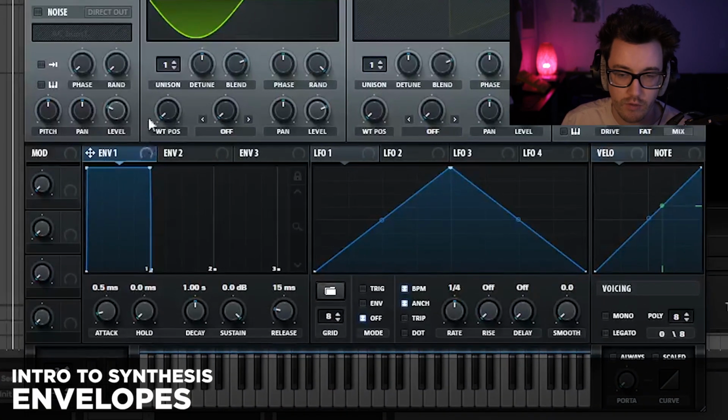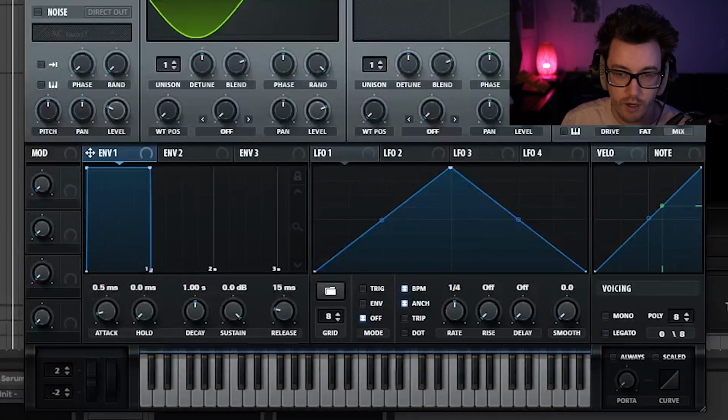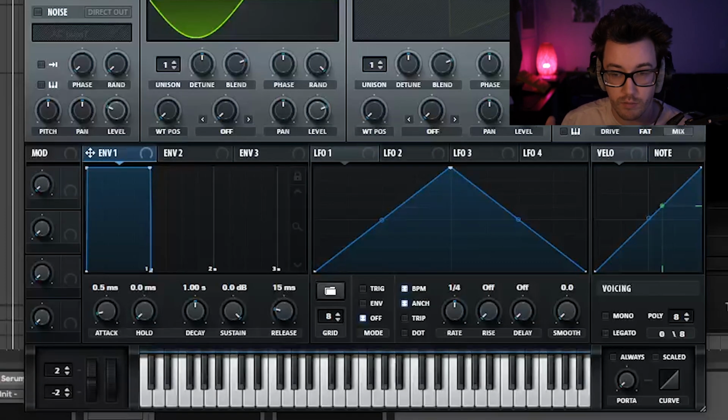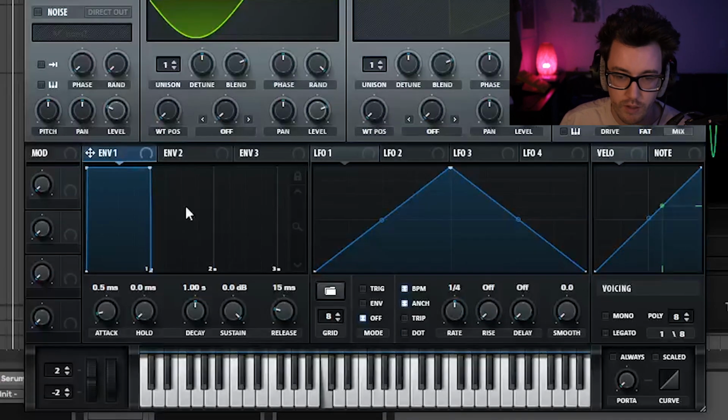And so this envelope here, by default, affects the volume of the oscillator. If I play it, as you see, it's just staying static. There's no change in volume or anything like that. As I'm holding down the note, once I let go, it stops.